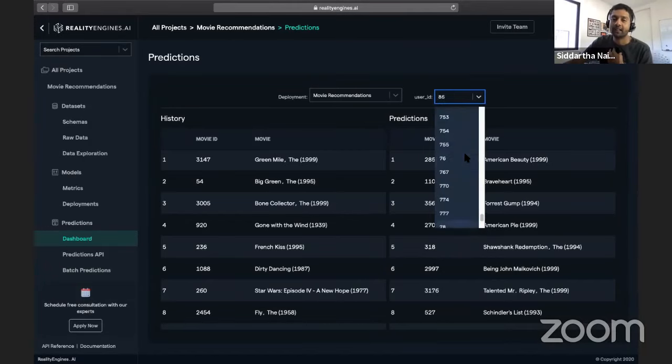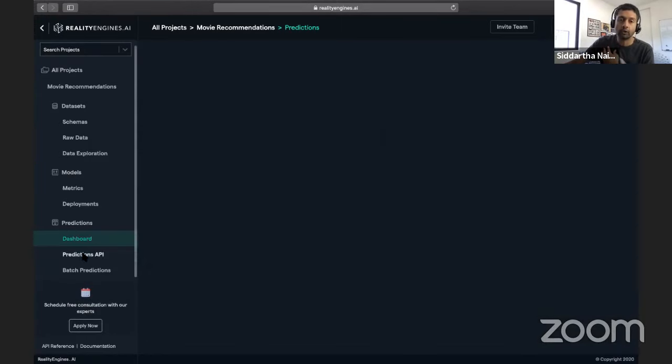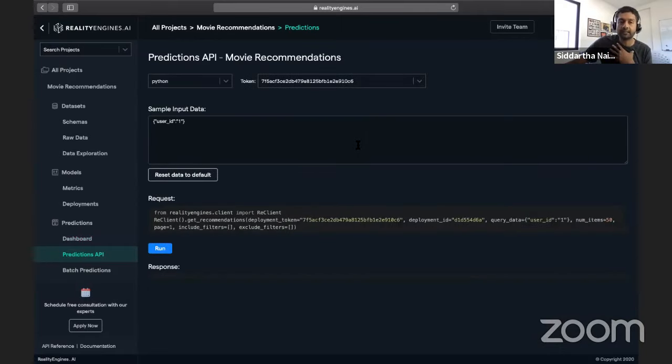This allows you to inspect the different recommendations coming for users, so you can get a smell test and understand how the model is working. You can also look at the predictions in the dashboard and run predictions from the UI. We'll also do this from the workbook, but you can use the UI to test your service.